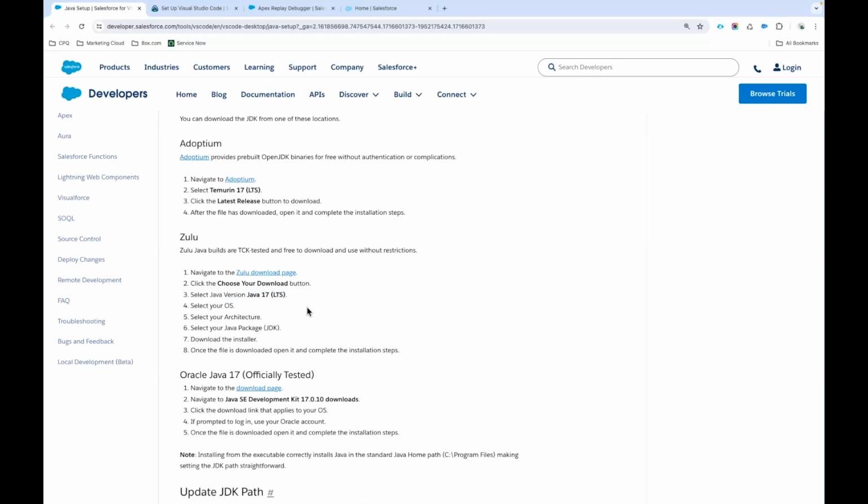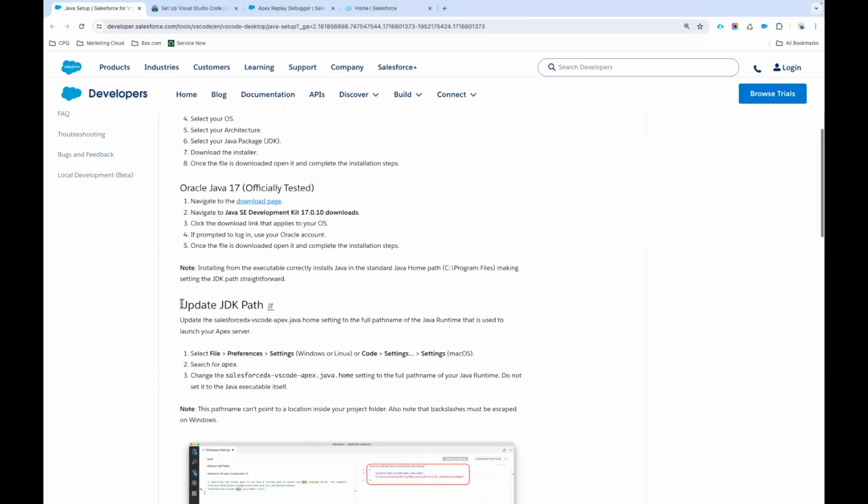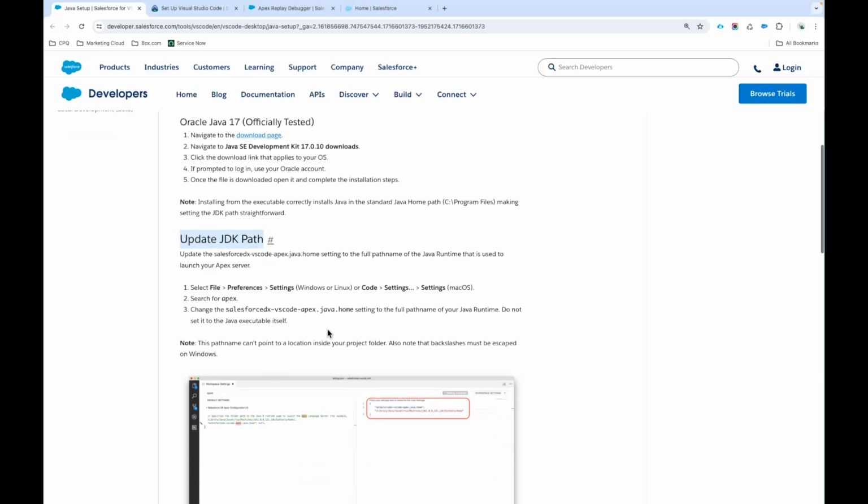Install it into your machine depending on if you are using Mac OS or Windows OS. That's the first part you have to do. The second part is that you have to update the JDK path in your VS Code extension, in the VS Code settings file. You have to update the JDK path.